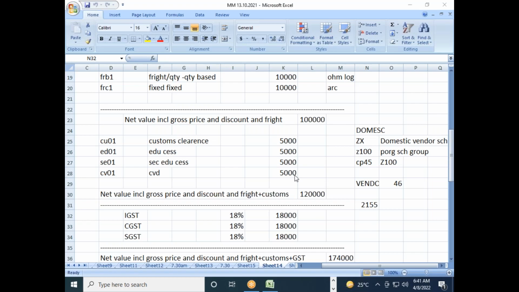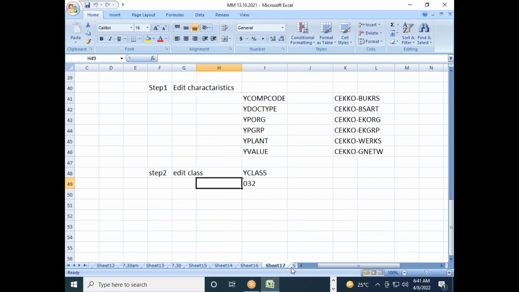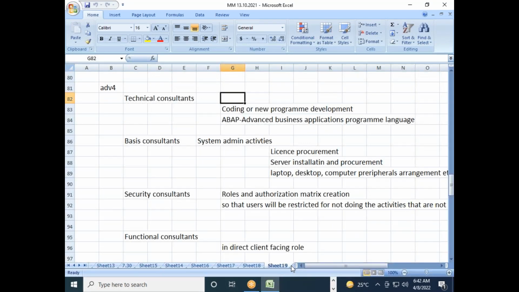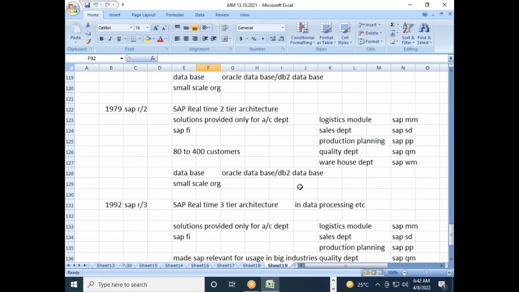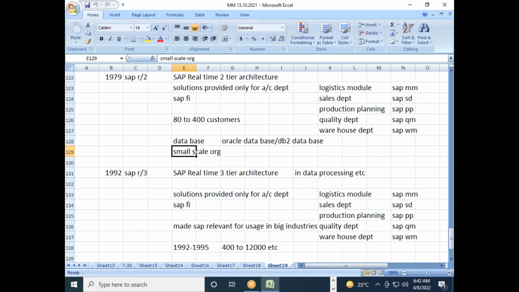This conference will now be recorded. SAP R1 was the first version. Then we have SAP R2. Then we have SAP R3. SAP R3 had 3 layers included in it: the presentation layer, the application layer, and the database layer.